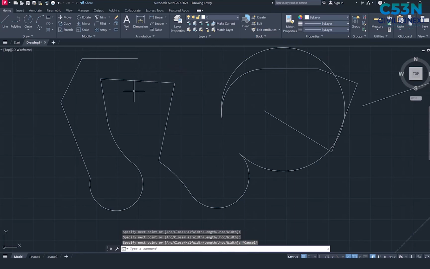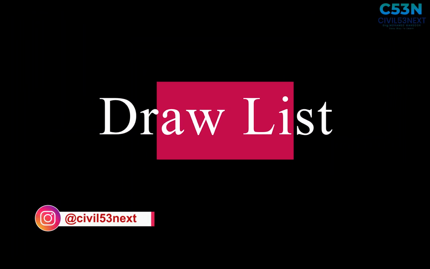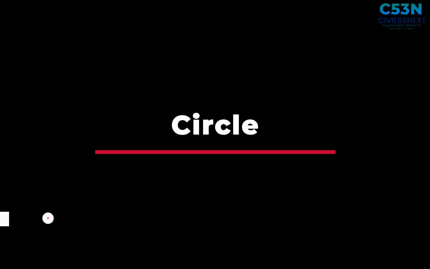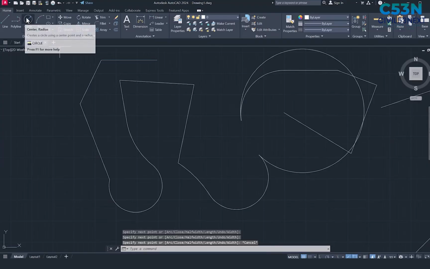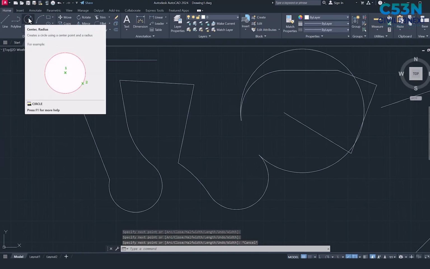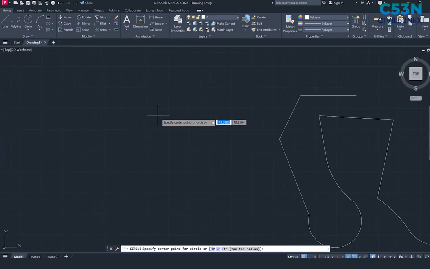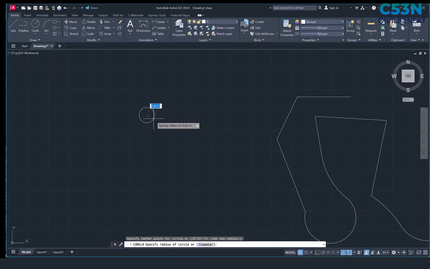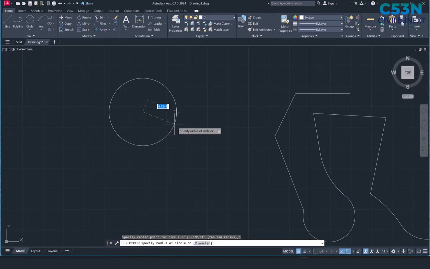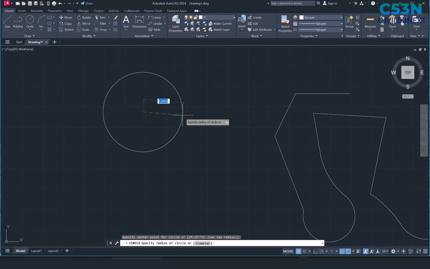Now let's talk about the third command, which is circle. Go to draw list. In order to select circle, left click. Here it's asking you to specify the center point, so let's say this is our center point, left click. Now move the cursor. Now we need to specify the radius of the circle. So let's say this is our circle, left click.